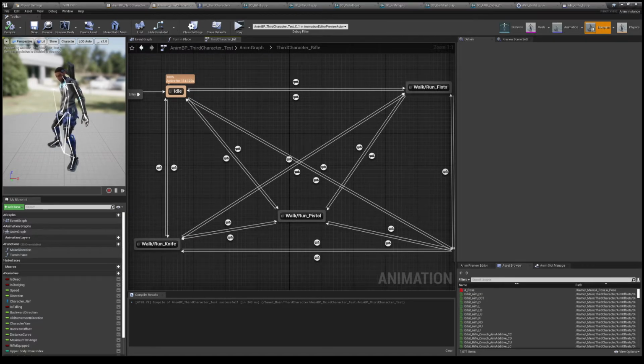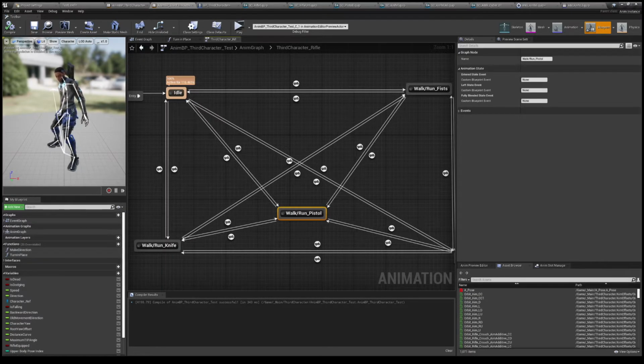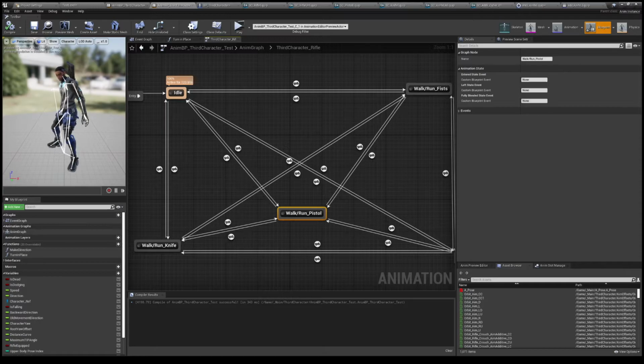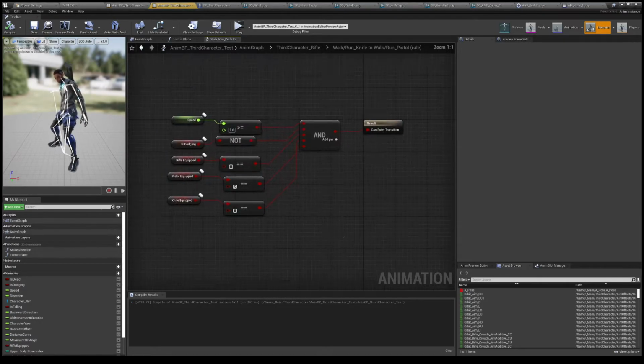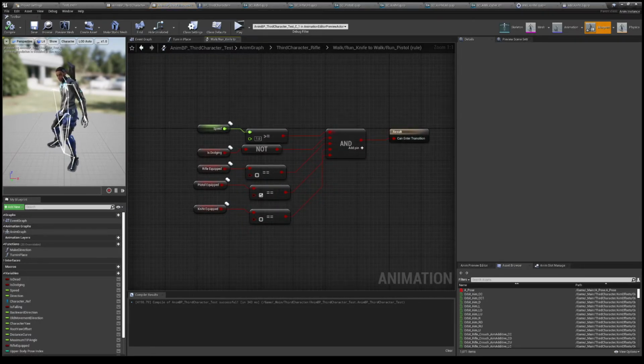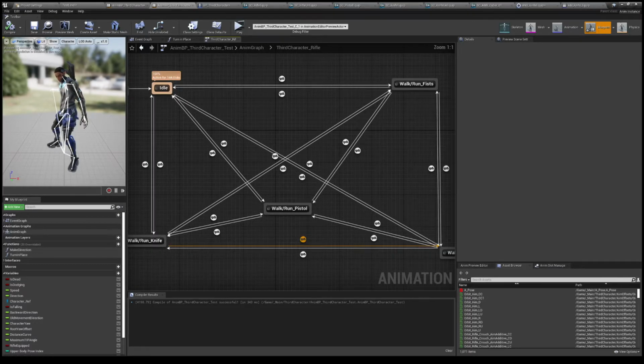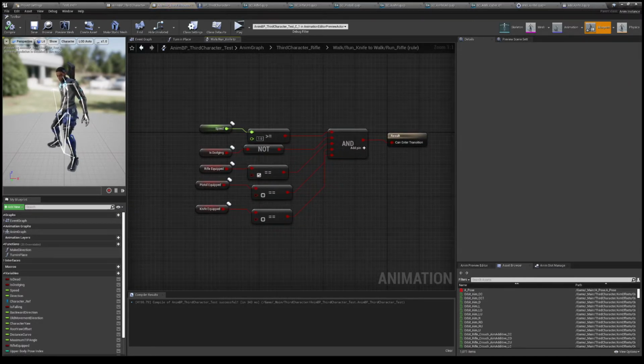A quick note on that, mostly a note to myself for the future: when you want to make it hard to transition into something, meaning you have to satisfy quite a few conditions to get into it, that applies to moving from one thing to the next within a group of states. So between all of the different walking states, you can see that you have to satisfy all of these requirements.